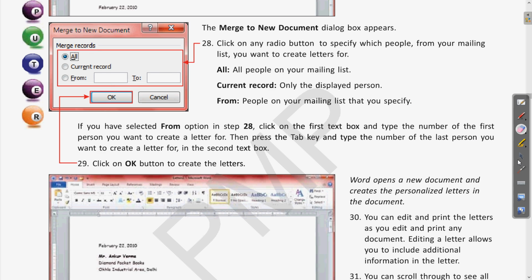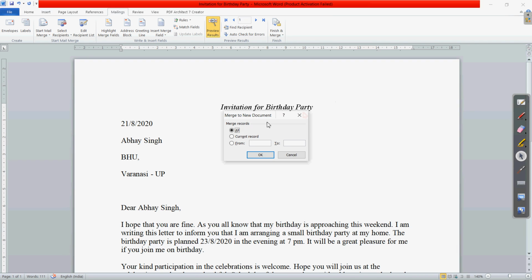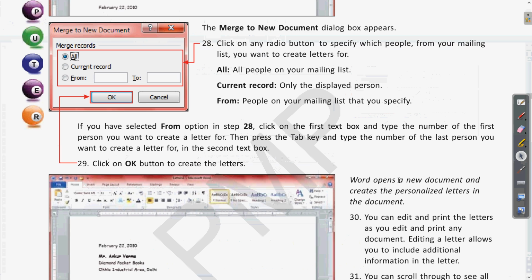Already we have seen it, let me show you the same buttons in this area also. Here you can see in this box, the merge record, there is the option for all, then current record, or you can mention from and to. As we have 2-3 persons in our mailing list, there is no need to mention from and to. We can either choose all or the current record. Okay, let us come again to the textbook.